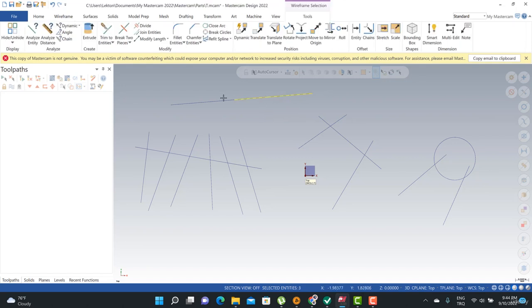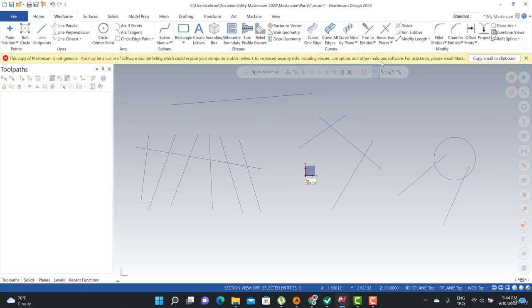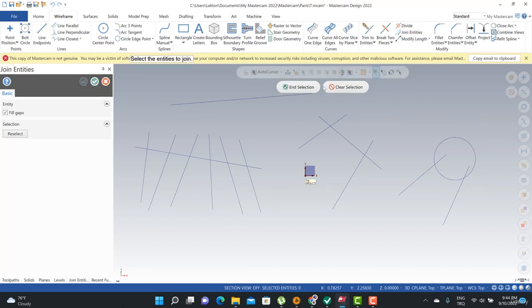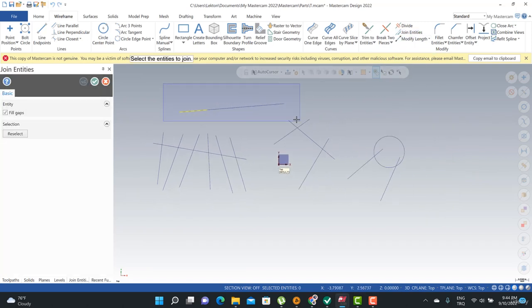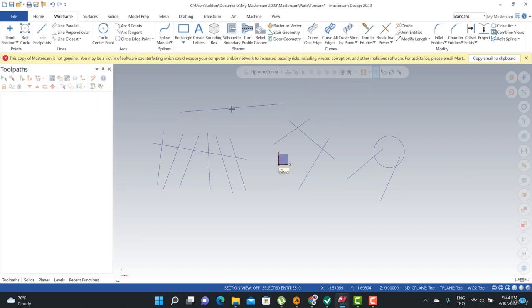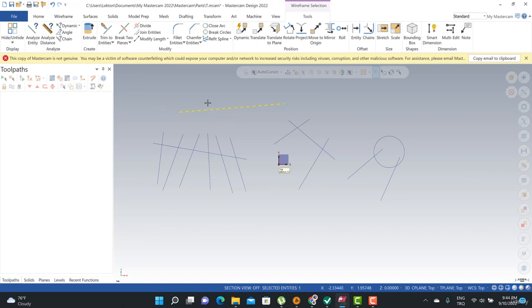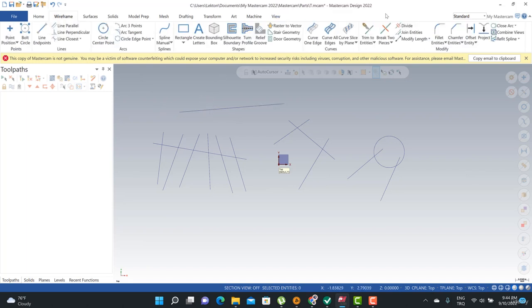Okay, after that maybe we can get that kind of stuff, and by using reverse engineering maybe. After that we can use the join entities, and then I will need to select all my lines like this and use the end selection and click the OK button, and then we're going to see that it's all one part. This is the join entities.